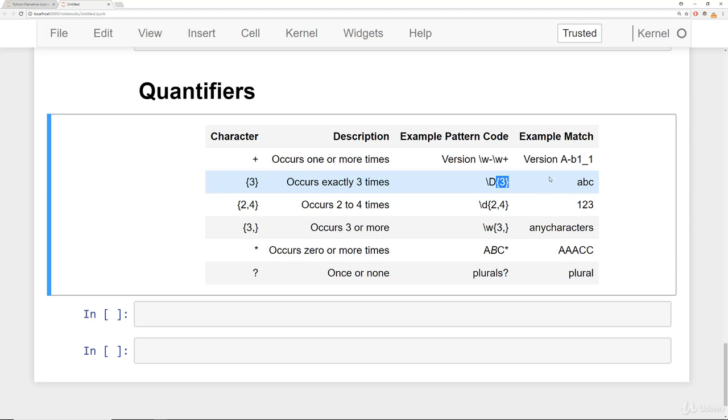If you want a range, for example, occurs 2 to 4 times, it's the same curly braces, except now you indicate the lower limit, comma, the upper limit. So \d, curly braces, 2, 4. An example match could be 1, 2, 3. Another example match could be 1, 2 or 1, 2, 3, 4 because we're looking for a range here.